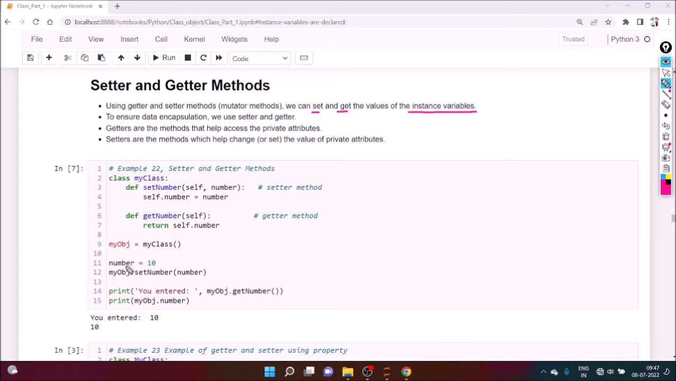So we can see here my object is equal to my class. So the name of the object is my object. My class is our class. Here two methods are there, set number and get number. These two are nothing but our setter method and getter method. So we have to pass the self and number. So self dot number is equal to number.